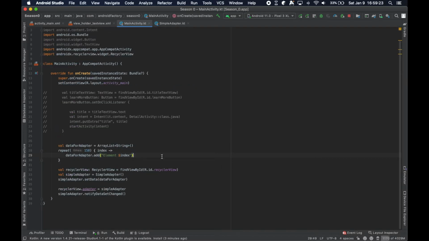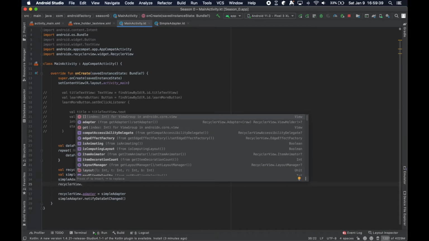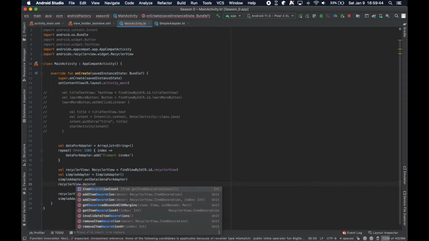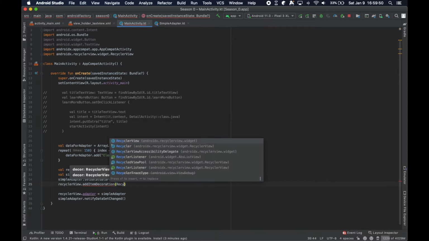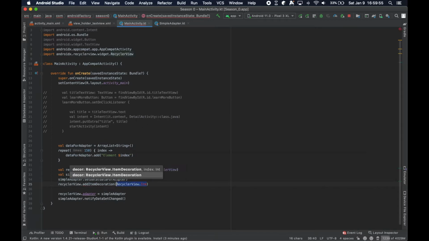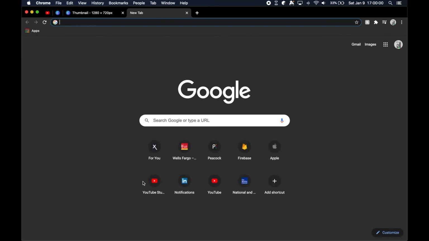Well, actually, speaking of visual separation between the items, let me try to figure out the syntax for it here, but there is an item, oh man, what is it called? Decoration, it's called item decoration, yes, add item decoration. I'm looking for RecyclerView. All right, well, I forget exactly what it is called, so let's pop on over to Google and figure it out here, right?